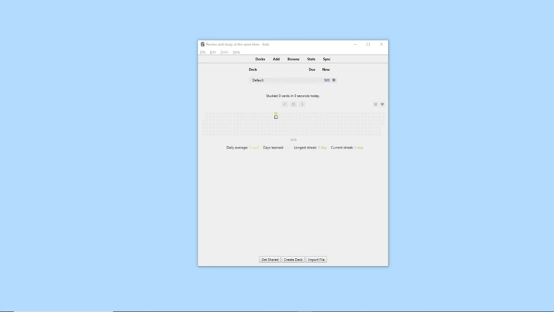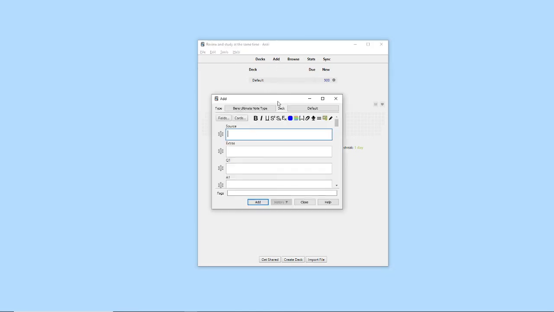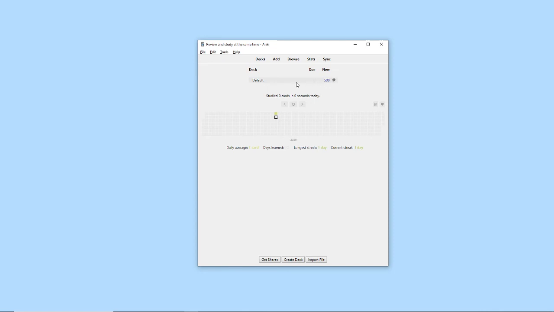Hello everybody. Let me show you a way with which you can create this kind of deck, which has 500 new empty cards. But here you don't create new cards by adding them. You create them while studying.